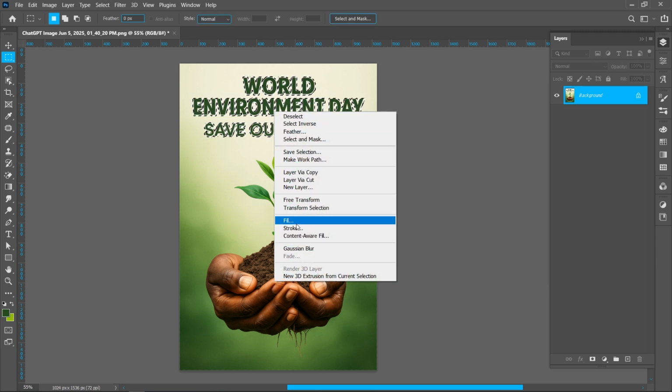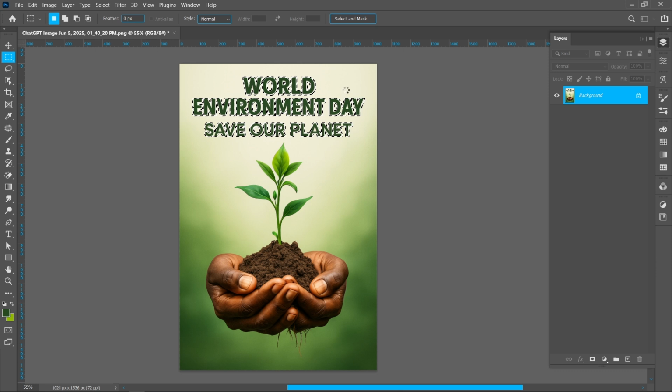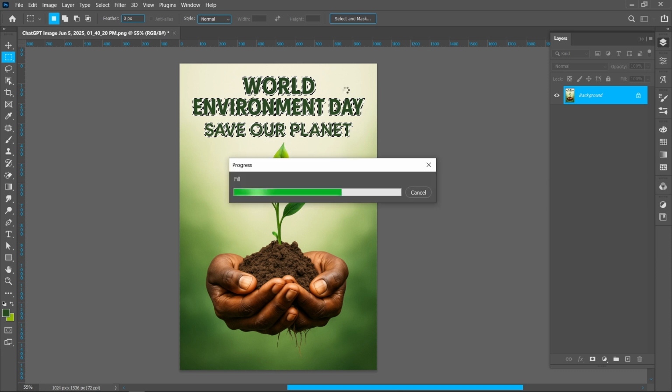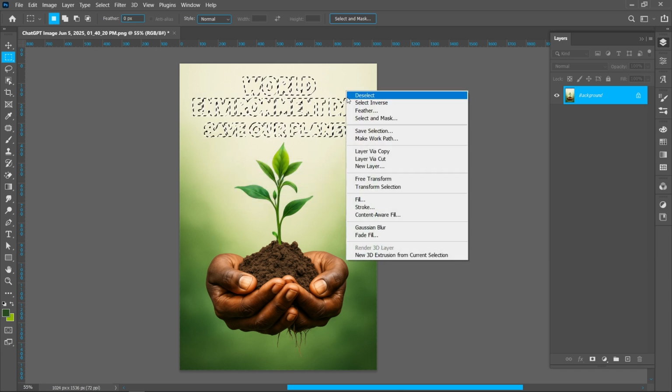Right-click and click on Fill. Select Content-Aware and press OK. Deselect the selection.